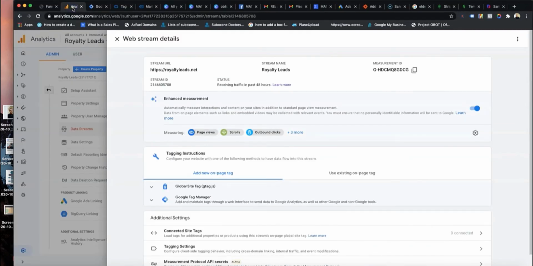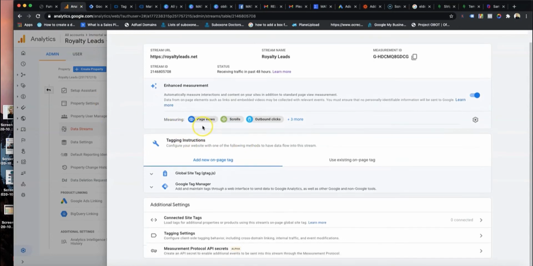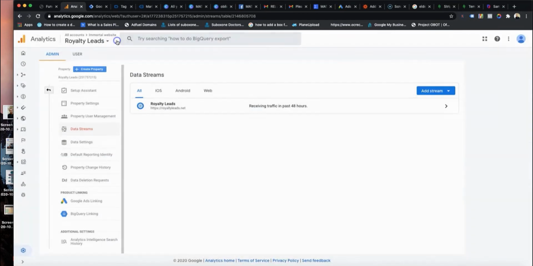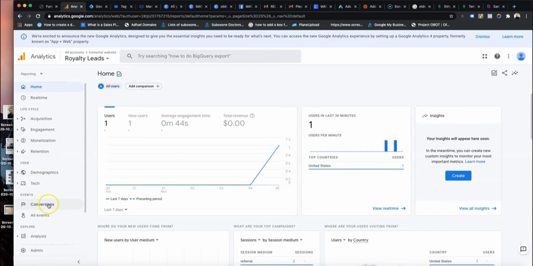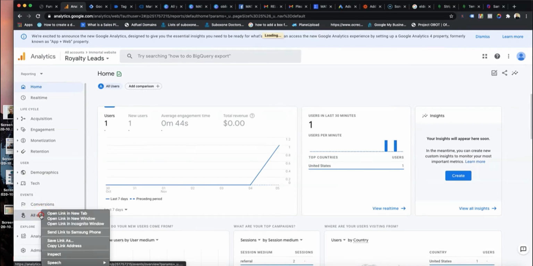And so then we'll come over back to Google Analytics 4. Since you used the GA insertion tag, you won't need to install any codes from Google Analytics. It's connected automatically through your Tag Manager. And so if you come out of admin and just click home, we're going to go to all events.